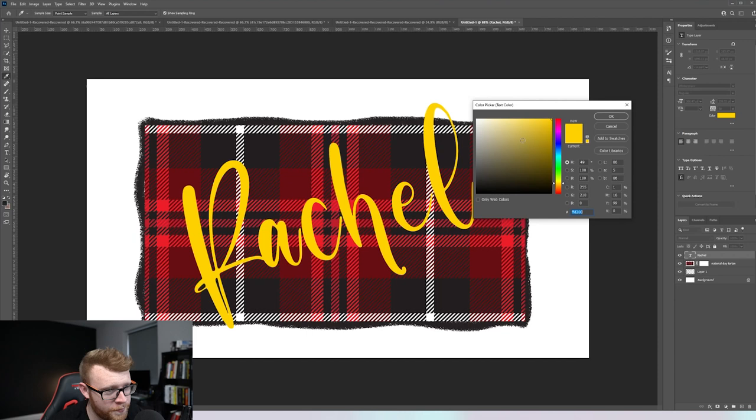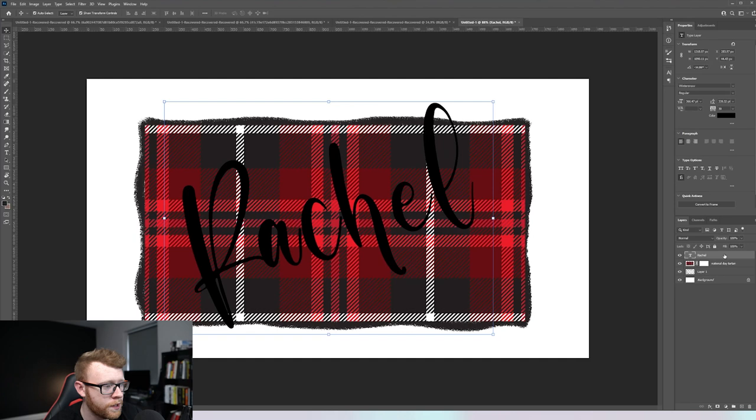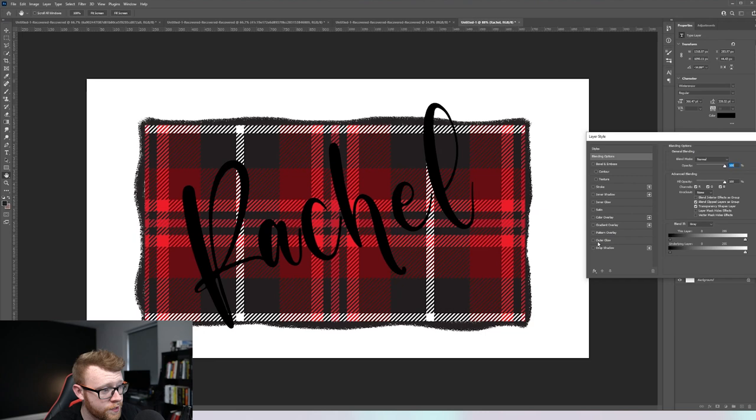There's two different ways we could do this. We could do it in black and double click on your layer right here, and you could select an outer glow and that kind of looks nice. I kind of like that. I think that looks kind of cool.